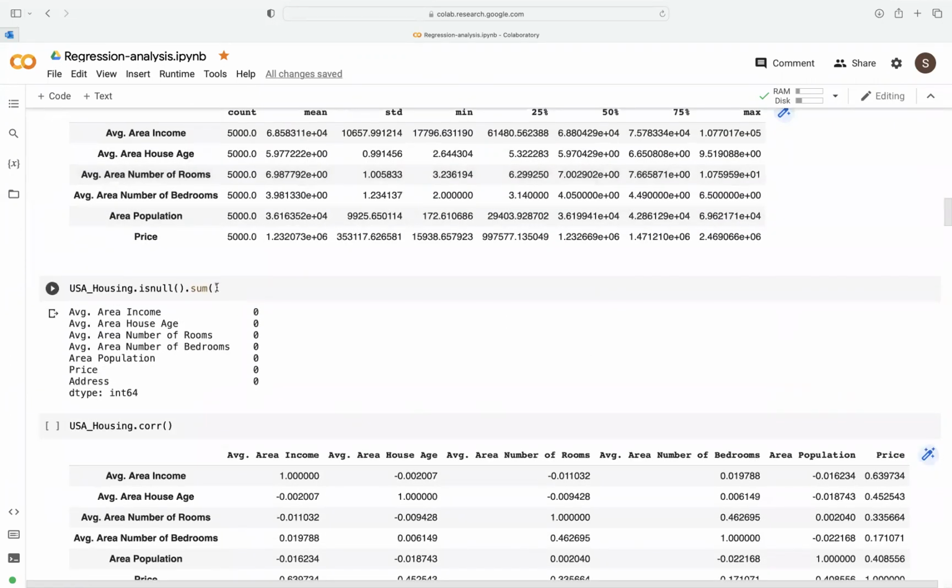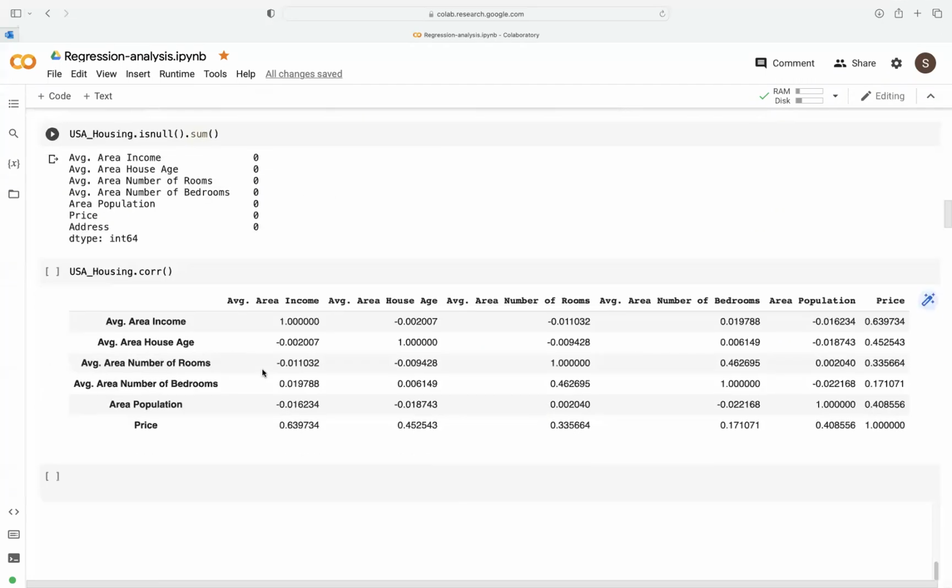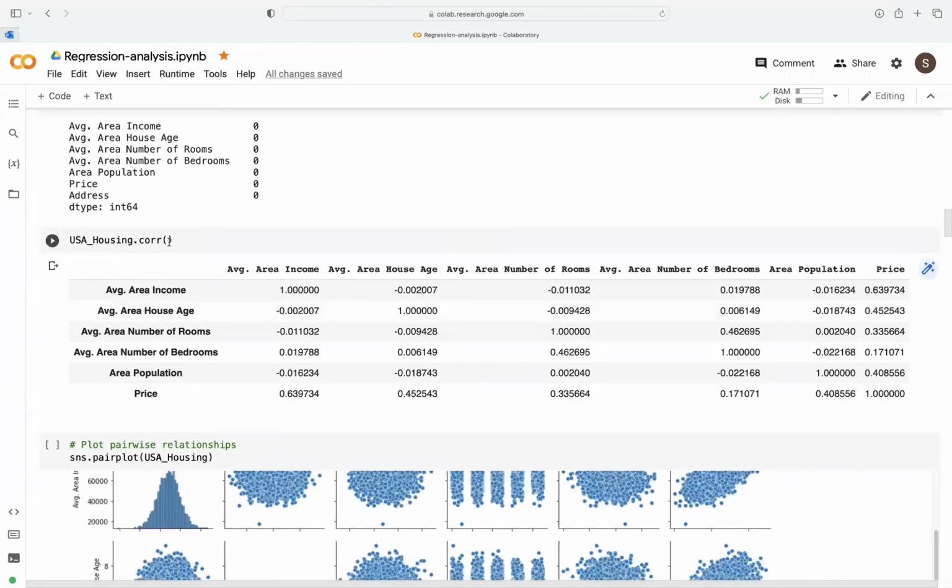Again, this is just to allow us to check if there are any missing values. Here, there are no missing values. So isnull is just to check, do we have any rows or columns that have missing values? That's 0.